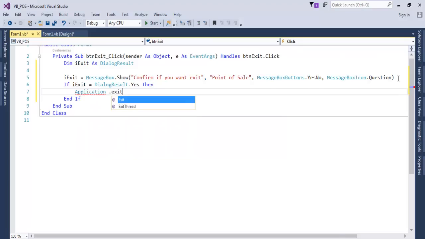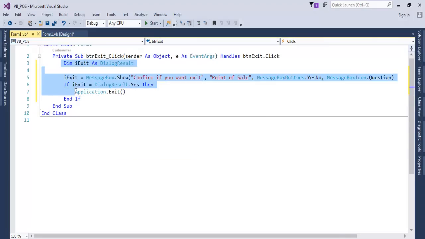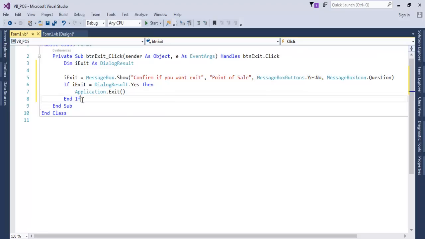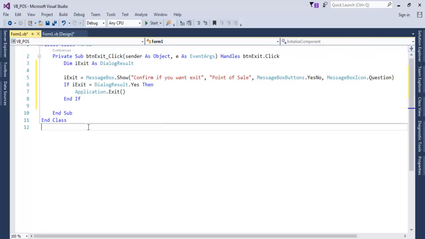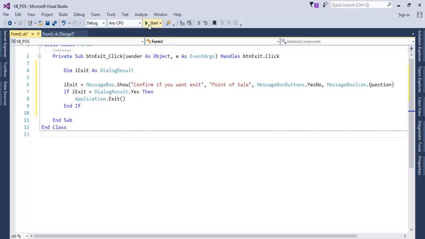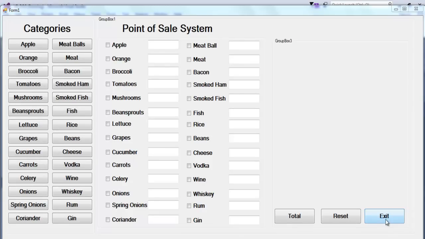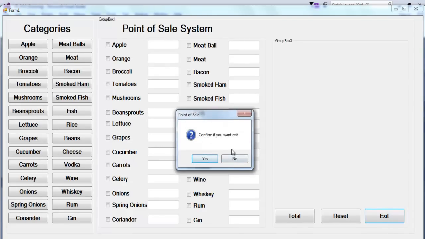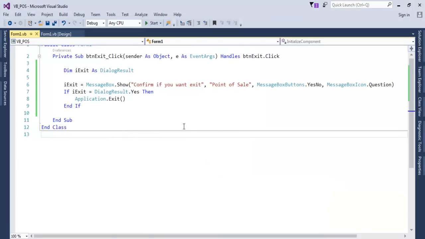Application.exit. There, that is taken care of. So have a good look at it. That's much better because it's more user friendly. It prompts your user to confirm if they really want to exit the system. So let me run it. You see that? If I click on exit, check that out. Supposing I say yes, there, that's it, it's gone. So it's quite good, it's user friendly.